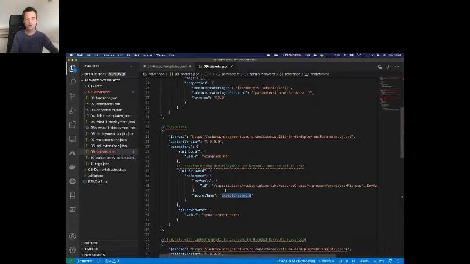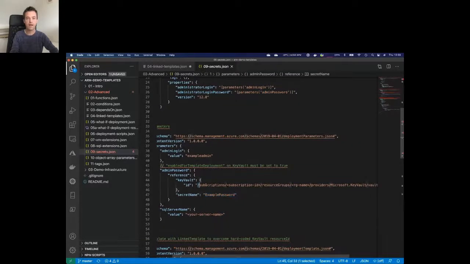There is one downside here to this approach, and that is that you have to specify the full resource ID to your KeyVault here. And that is because in parameters, you cannot use functions like the resource ID or the resource group, etc. You can't use them in your parameters. You can only use them in your resource section.